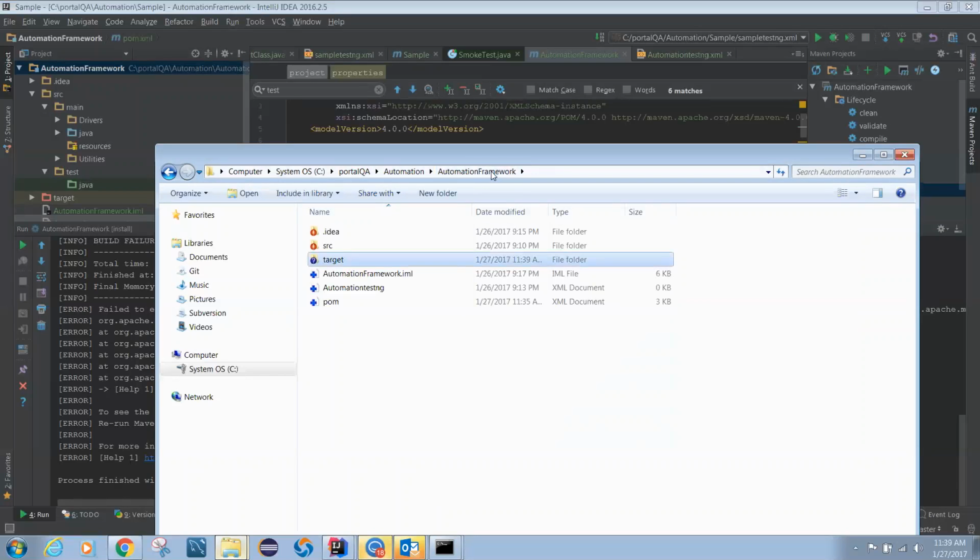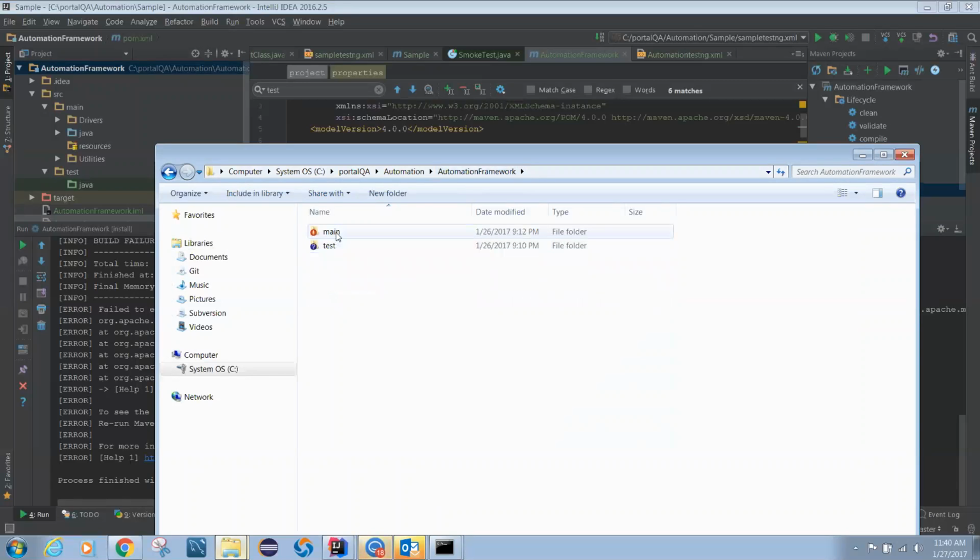So this is the standard of a Maven project. You have src. Under src, you will see main, and under main, you can add all your Java classes. If you come back to src, then you will see test. Under test, you can add all the JUnits. So whatever you want, you can add it here.